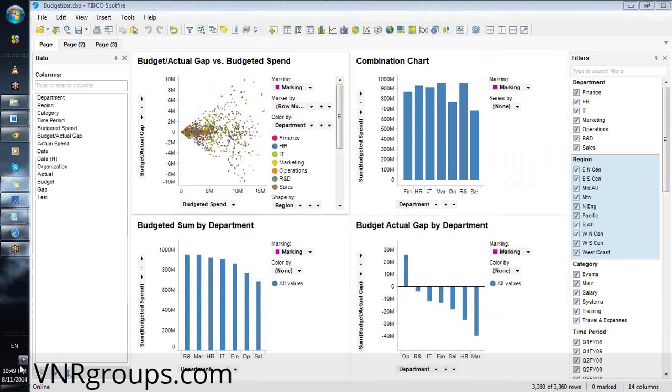Yeah, the Spotfire screen looks very busy. You don't need that data tab there, so you can go ahead and close the data tab on the left. Okay. Now, for all the visualizations that you have on your page, you have marking information and marker by, or color by. Except in budget actual gap versus budget spend, you don't need the color by. So you can go ahead and hide them by clicking on the four. You hover on the title bar for any of the visualizations. Go ahead and do that, please.